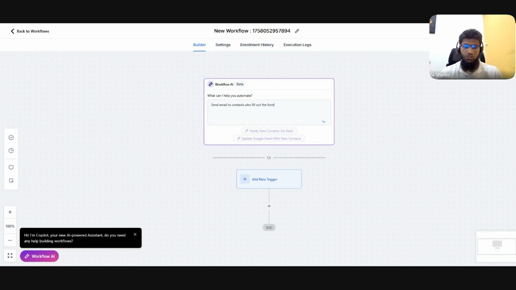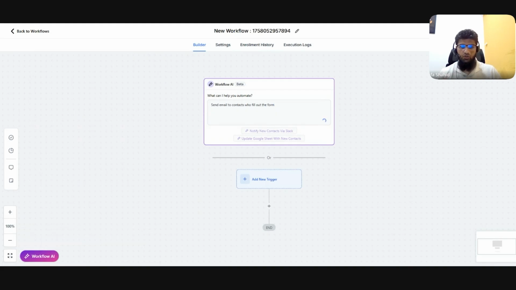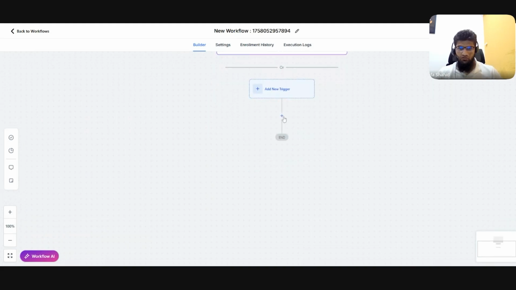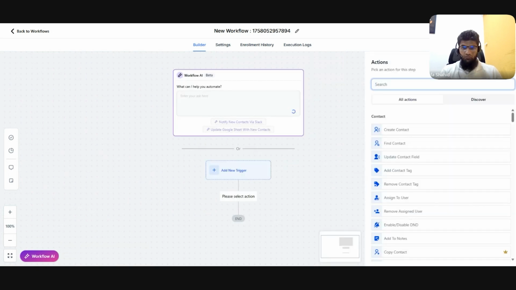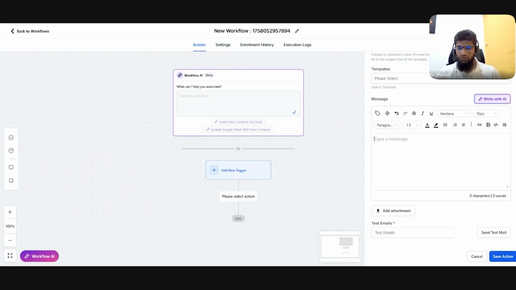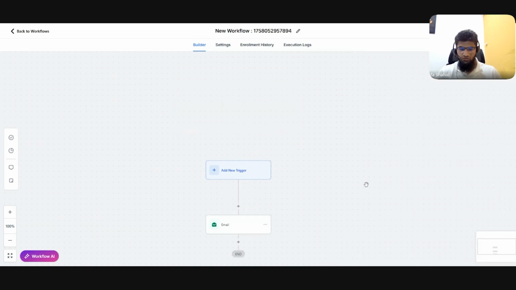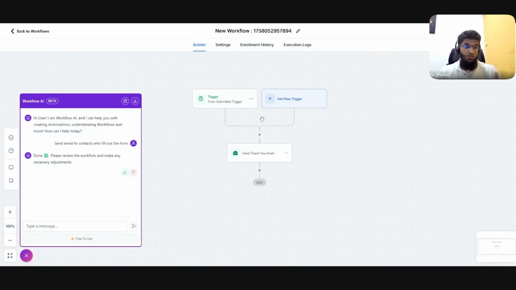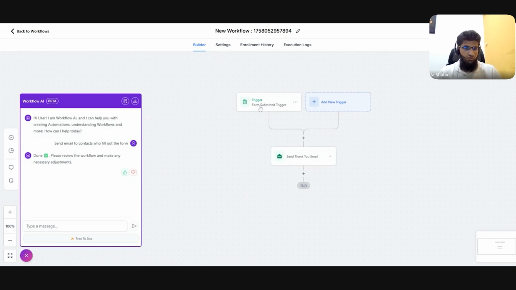So for example, if someone clicks on the calendar link, or someone clicks on a link within an email, send them the calendar link, update their value, call them, email them, notify the business owner, something like that. Whatever you want to create, you can just mention it within the workflow AI and it will try to build it for you. So let's say send email. I'm just going to put random stuff over here, just to save. Yeah, so that's the workflow AI for you. It automatically added the trigger and it also created the email for you.